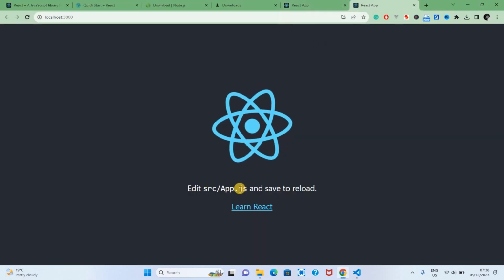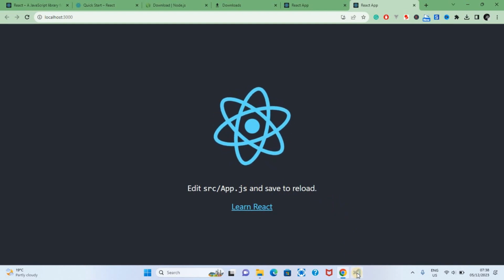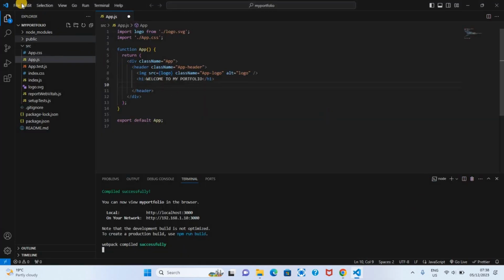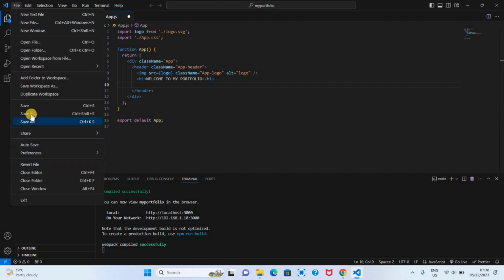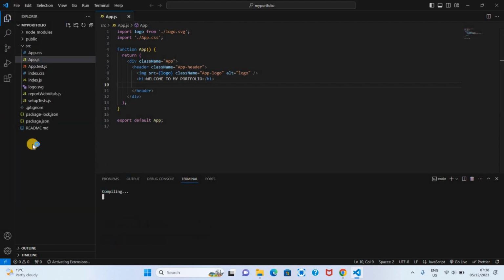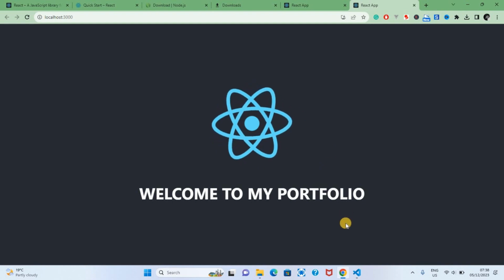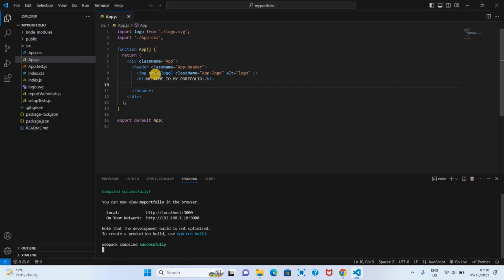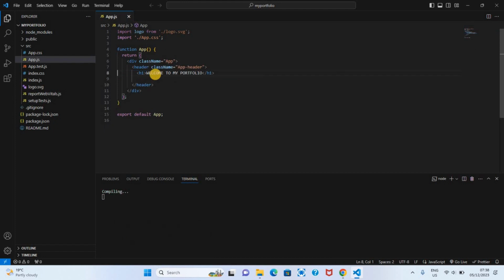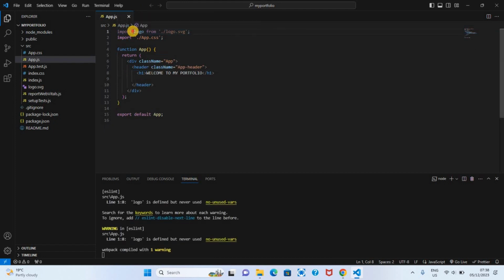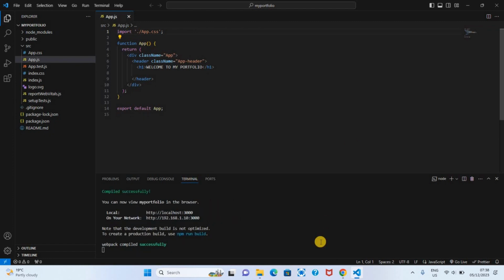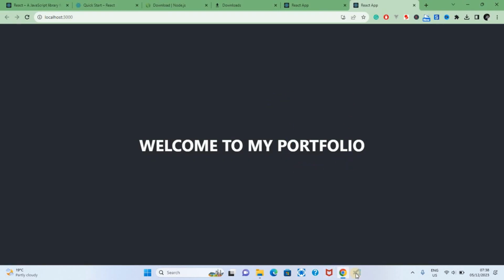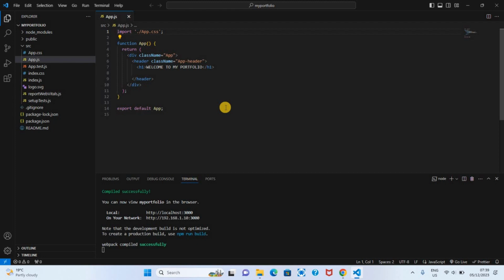Alright, so you can see that it's still showing us the same thing. The reason is we have not saved our work. So what we are going to do is come to File and then activate autosave in VS Code. Now you see when it autosaves, it will recompile automatically. So now you can see we have welcome to my portfolio, and we can remove the image, the logo, and then since we are not using the logo, we also have to remove the import logo, and that is what we have. So this is basically how to install React on your Windows PC.